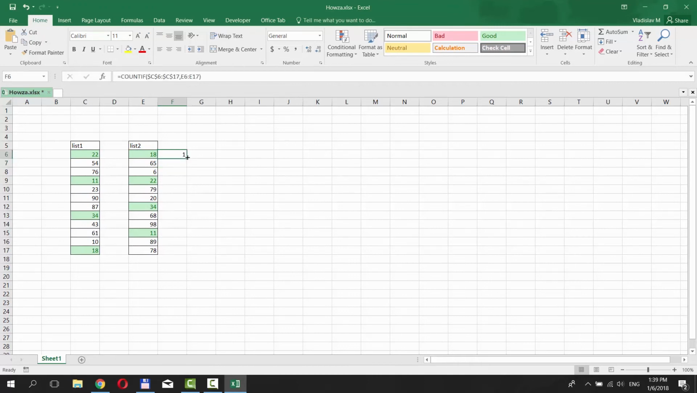Number 18 you can find in both tables, so that's why we got 1 next to it. Put down the formula from F6 cell till the end of the list. Each number has either 0 or 1 next to it. 1 means the number is in both lists. 0 indicates that number is only in this list. The plus of this way is that you can compare lists located on different sheets.